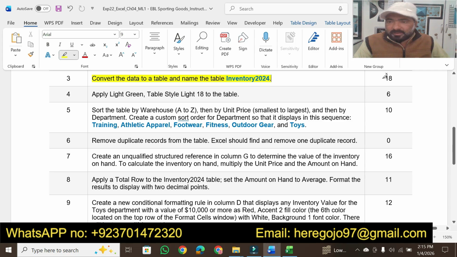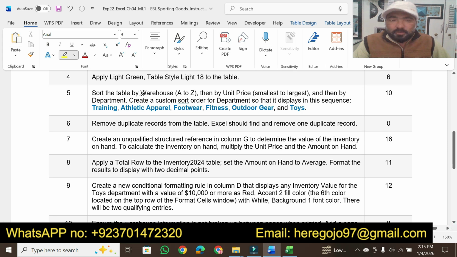It's quite a big question. In question number 3 we have to convert the data into a table and name the table. First we convert the data into a table, after that we name the table inventory 2024. So after solving question number 3 we have 18 marks. Now we are moving toward question number 4.